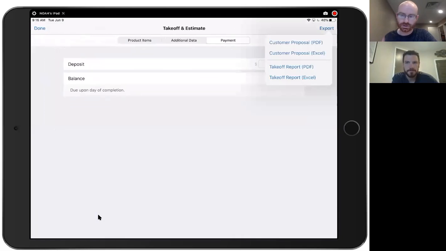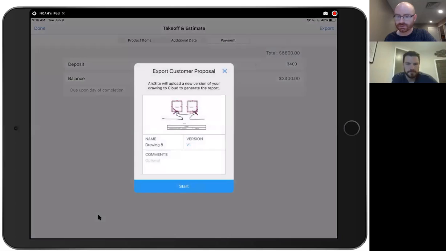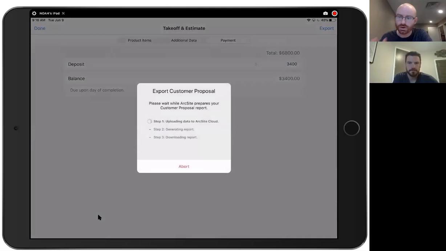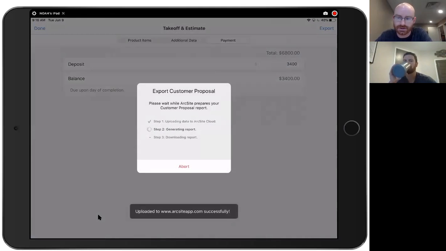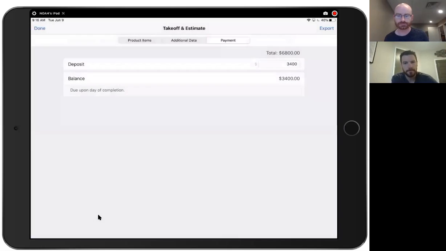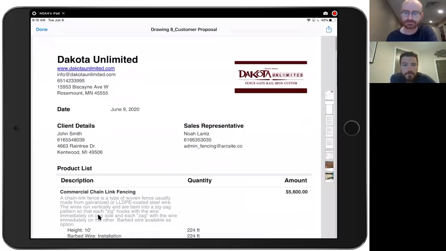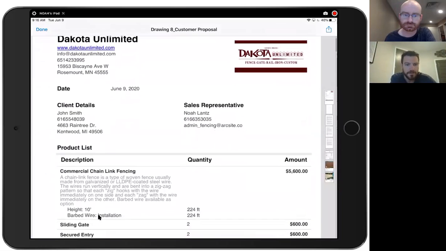Then if I hit export customer proposal, upload PDF, it's going to upload all this information to the cloud, compile it onto a PDF with your logo, graphics, information, send that back to the iPad as a ready to sign proposal. You need an internet connection for this one step to work. Yep. Okay. That's what the proposal looks like. That looks great.